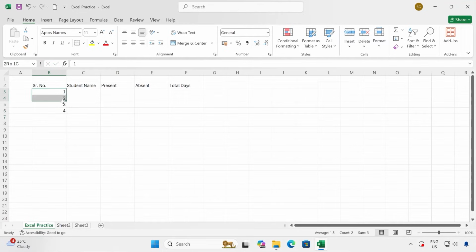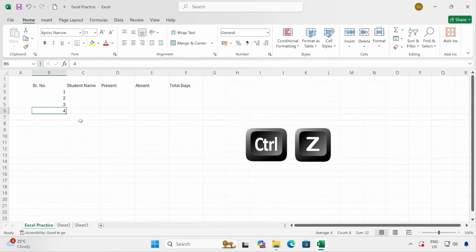So we have entered these four numbers, 1 2 3 4. Here is basically how to understand the pattern. When I click on any single cell, I'm not getting any option here. If I scroll down, it's just showing 4 4 4 everywhere. Let me undo this by pressing Ctrl Z.